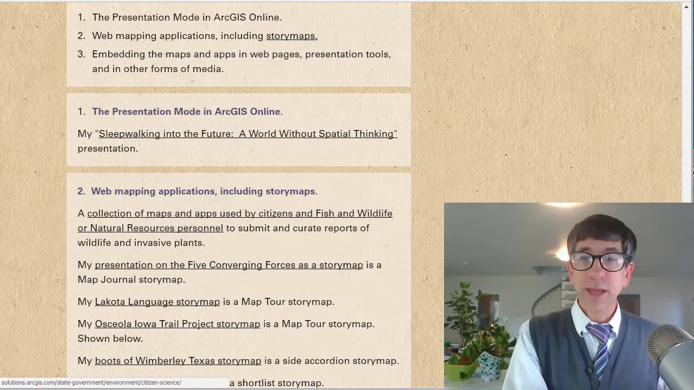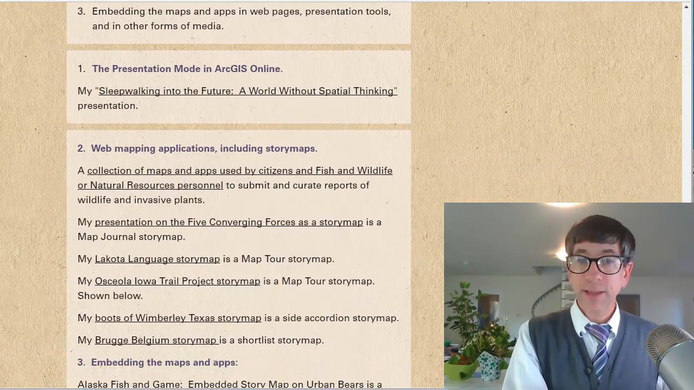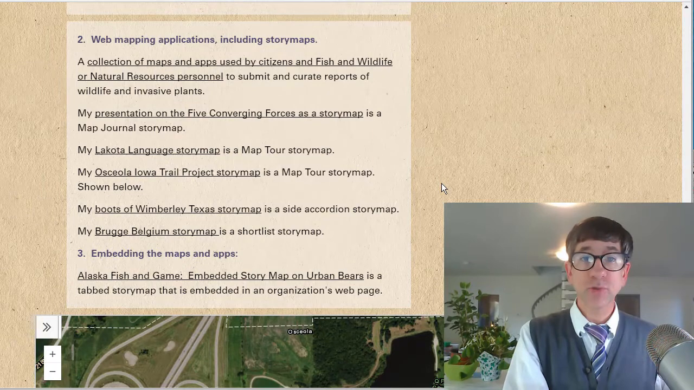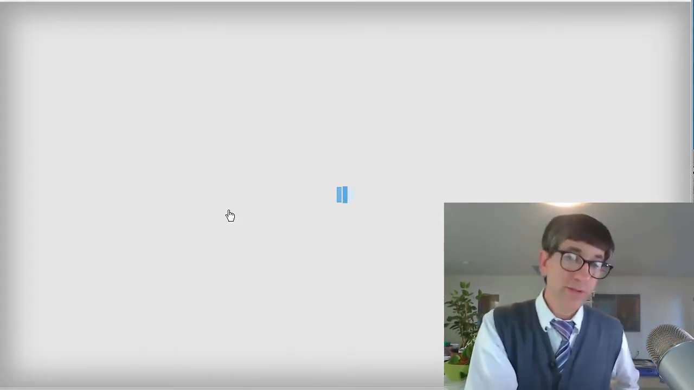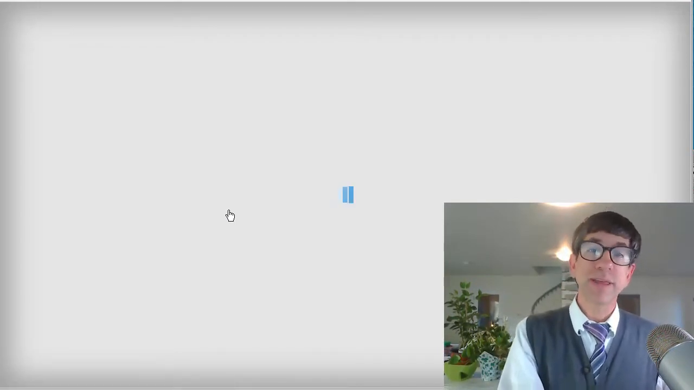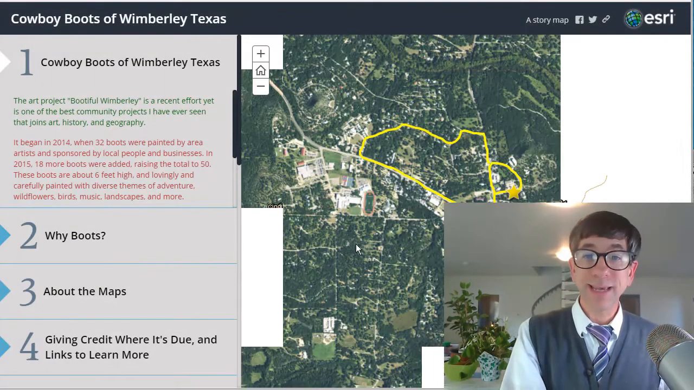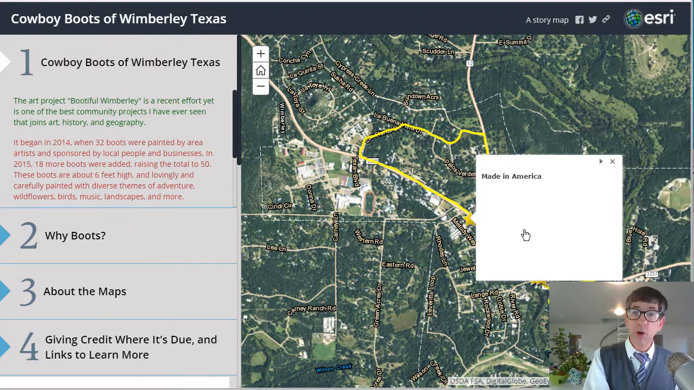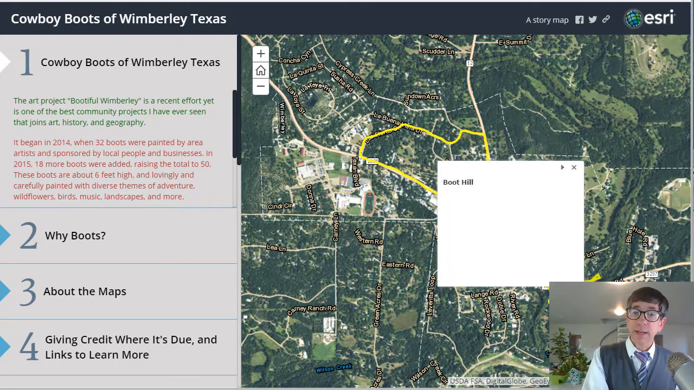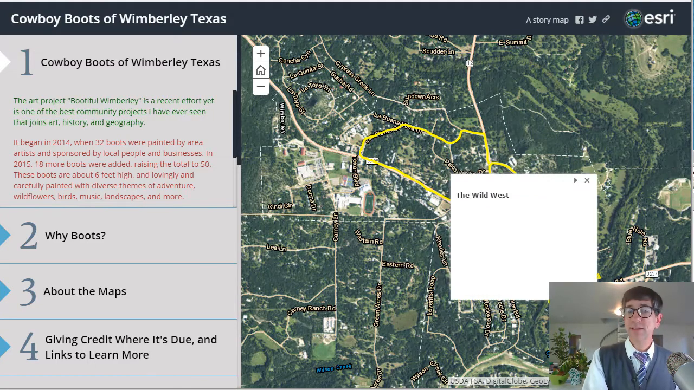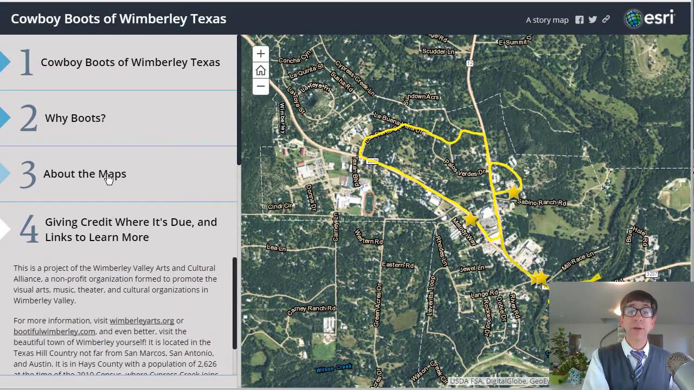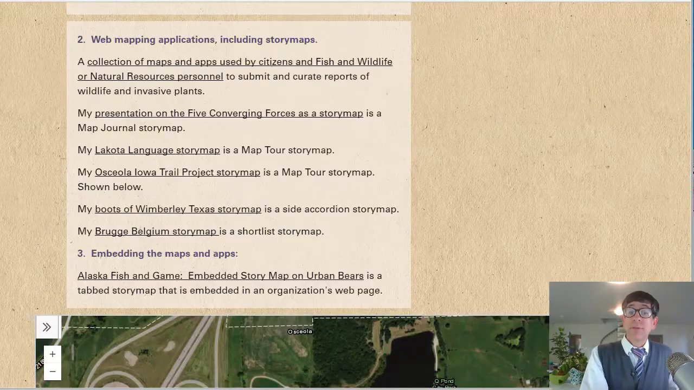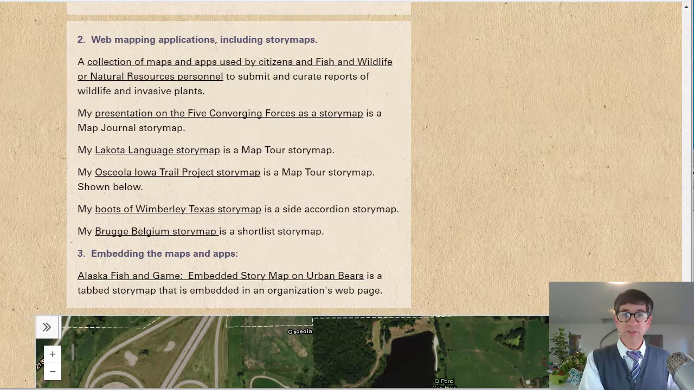Here's another way of communicating results of your analysis, and that is with web mapping applications, including story maps. So here is my Boots of Wimberley, Texas story map that tells the story about a set of boots that are a part of a public art project in Wimberley, Texas. These boots are about 9 or 10 feet tall. Each one of them tells a story. History of Texas, birds of Texas, ecoregions of Texas, and so on. So I made a story map to tell the story about that particular public art project. So that is a tabbed or series kind of a story map.